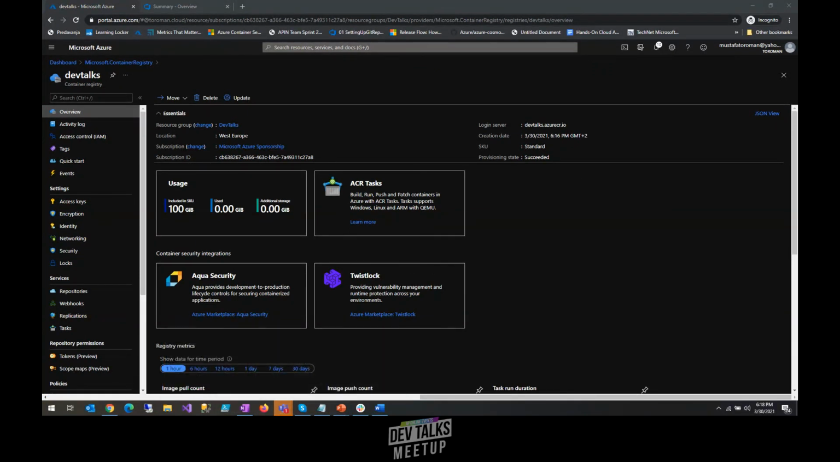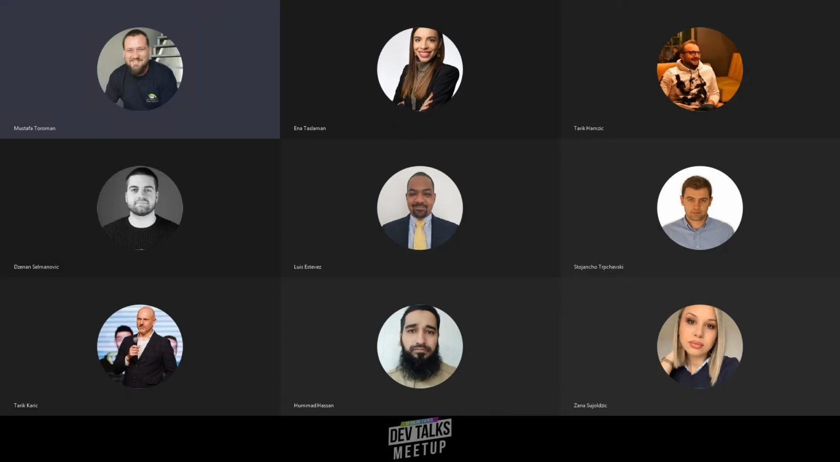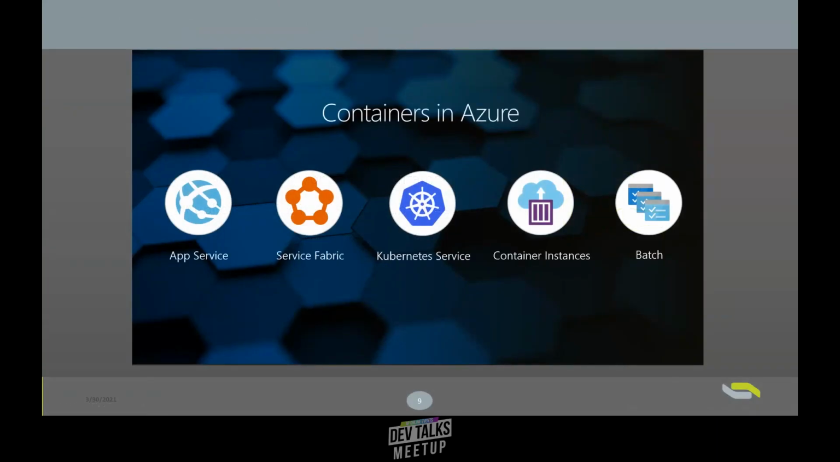Okay, let me go back and let me share the presentation again. I'm going to create share. Okay, so as I said, we have multiple options when it comes to containers in Azure. Azure has supported containers for a very long time. And we have different solutions. They evolved over time. We have seen many different things and options in there. So let's go one by one and see what is a choice in certain situations and so on.